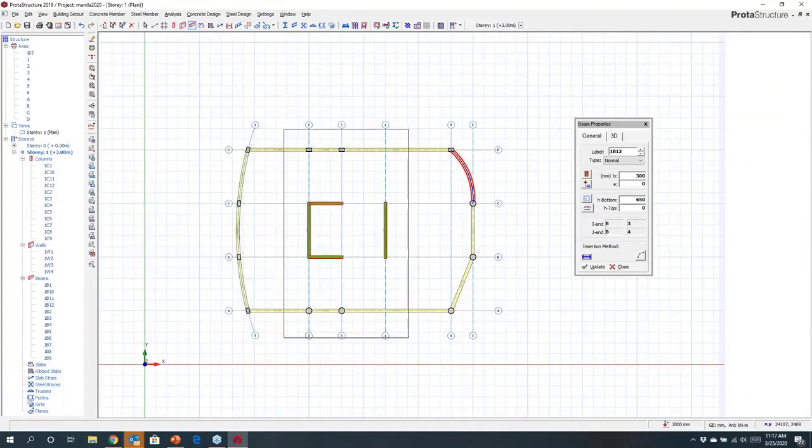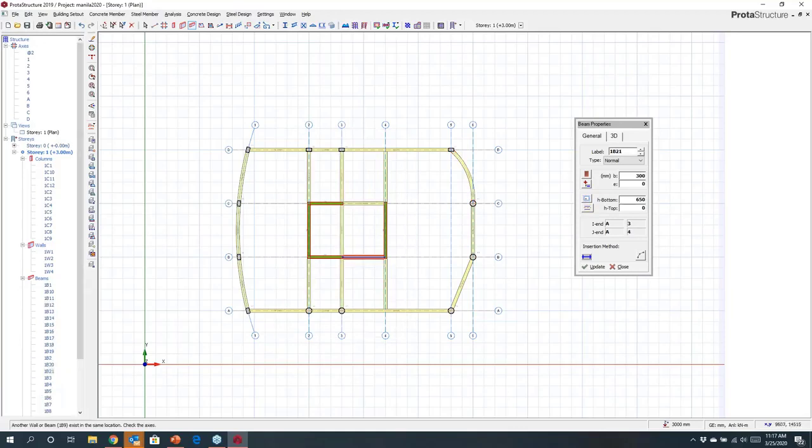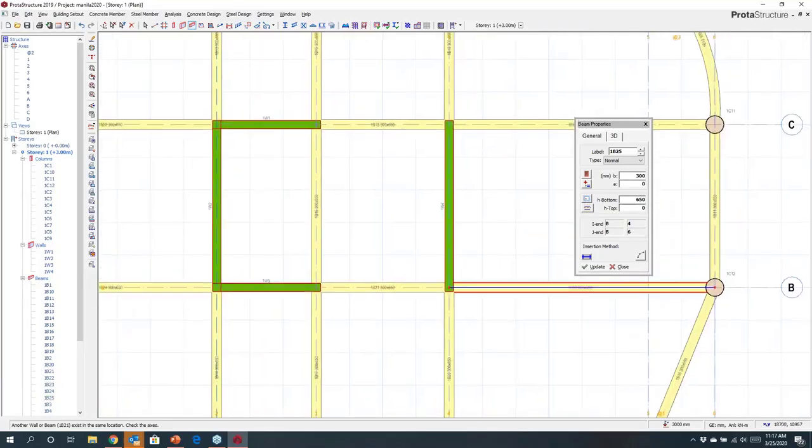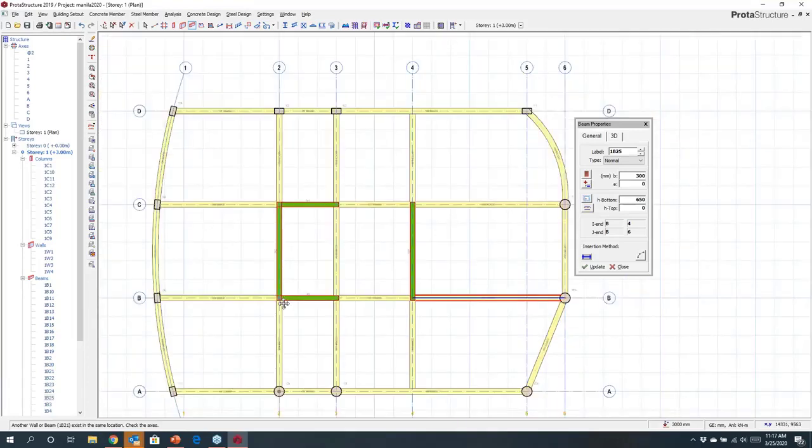Now, if I just want to box around to put things in quickly, I can. Okay, I can just come in and draw things through to suit. Okay, it's intelligent, so it knows that these members are already existing. So you can draw through.